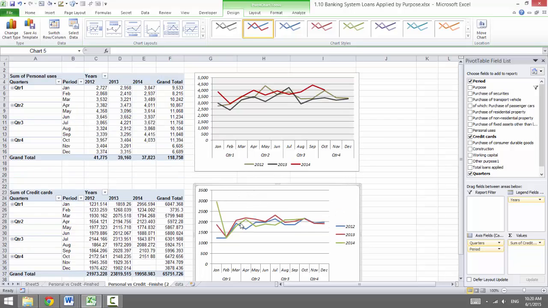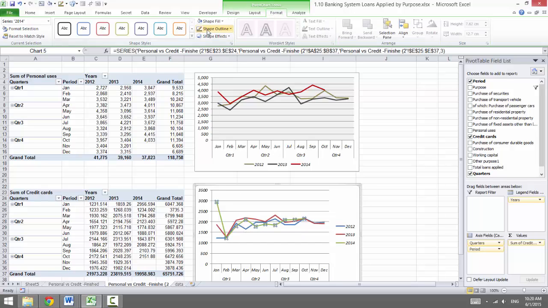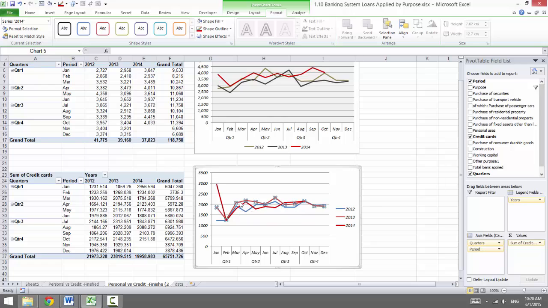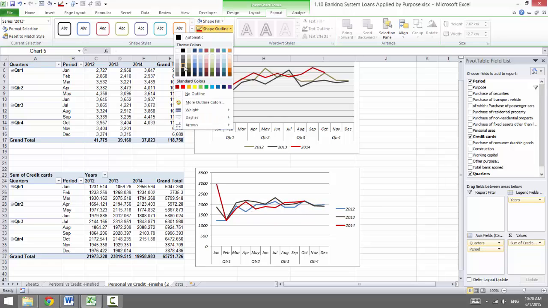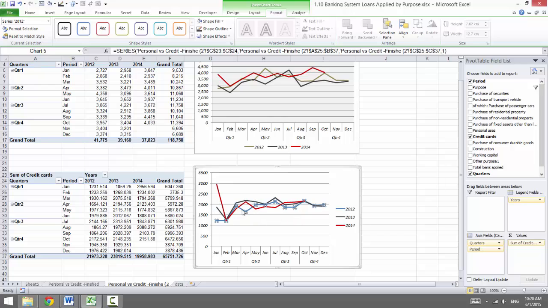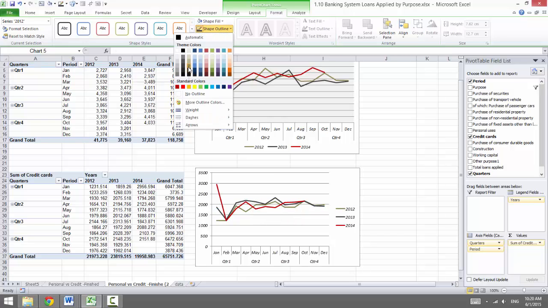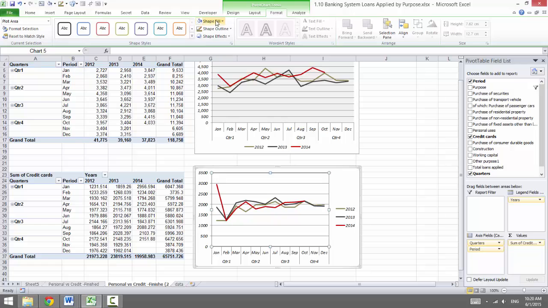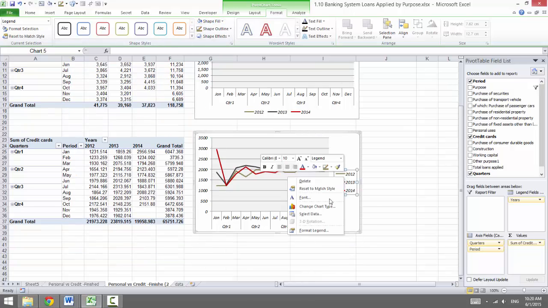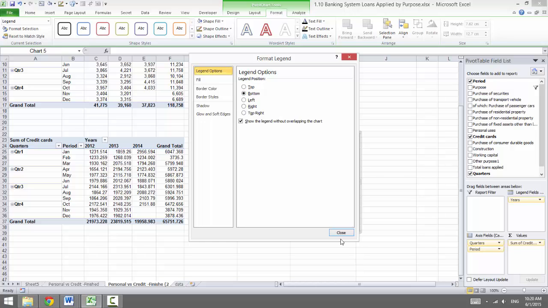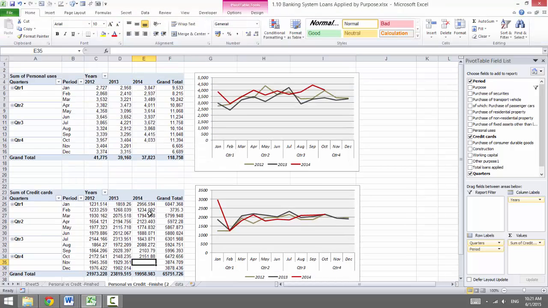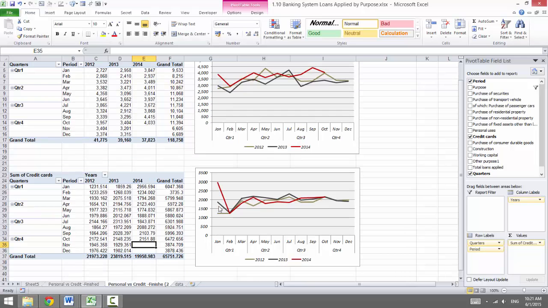So I'm going to change 2014 to another color. That's 2014, and then I got this. I change it to gray. And finally, I have 2012. I change it to the brown color. I change my fill, and set the legend to bottom. So as you can see, applying for credit card is decreasing.